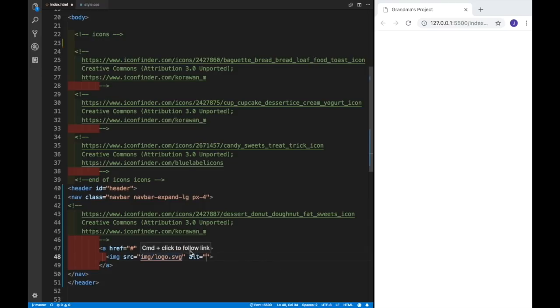So this is what we have so far. And over here, for the alt, we can just write that this is going to be a, I don't know, main icon or something like this, main icon. So this would be for the link.